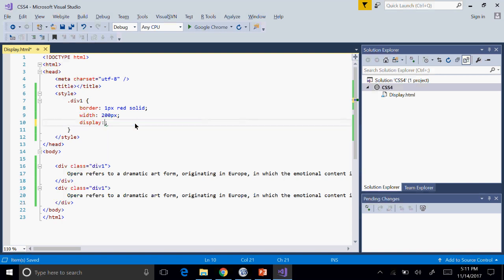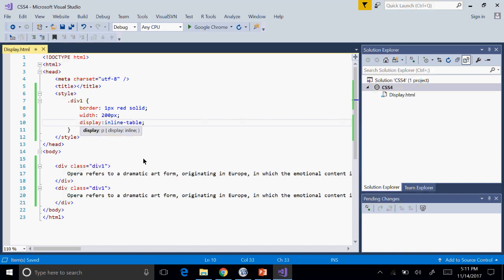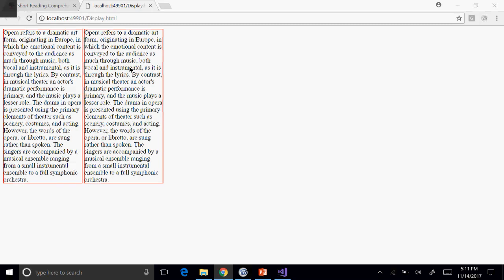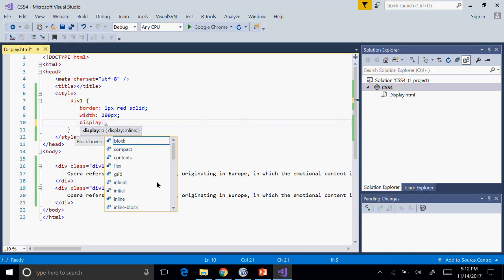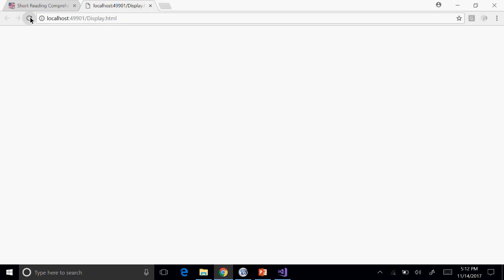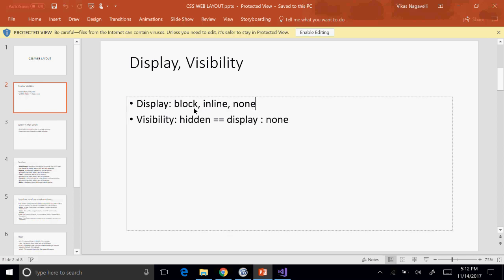Okay. And let us see some other things. Compact and contains, inline table also display pretty much in the same way. So there's mostly no difference between inline table and inline block. And all these are displays. Here our interest is, when you say none, what happens? You see nothing gets displayed. None is used to hide the element. So we just discussed the three things: block, inline, none and inline block.